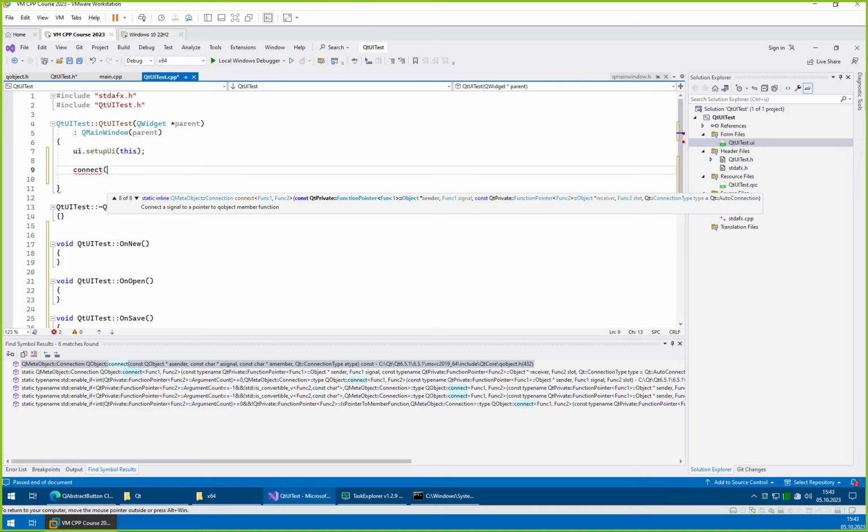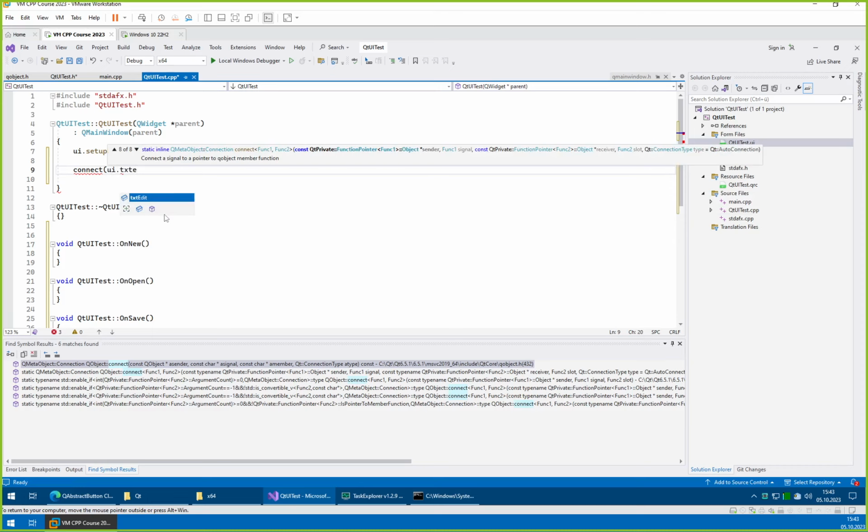So we need to first tell it what is the sender. So ui.txtedit, not txtedit, the button new is the sender. Then we say we want a slot.